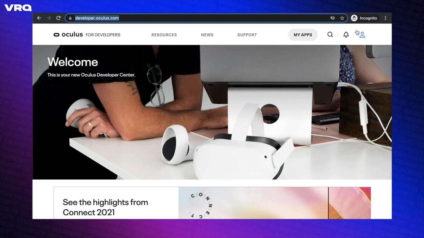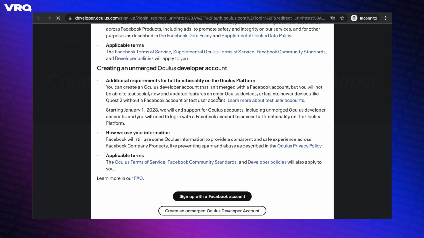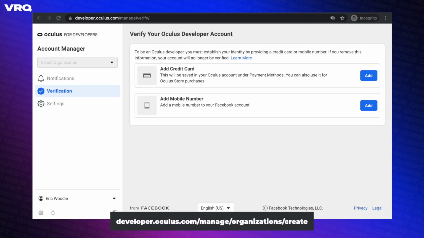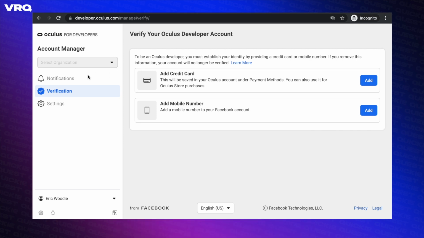Head over to developer.oculus.com and sign up using your Facebook/Oculus account, and then head to developer.oculus.com/manage/organizations/create. These links are in the description below. You'll first need to verify your account by adding a credit card or a mobile phone number. I suggest using a phone number, and if you want to stay super private, get yourself a Google Voice number.